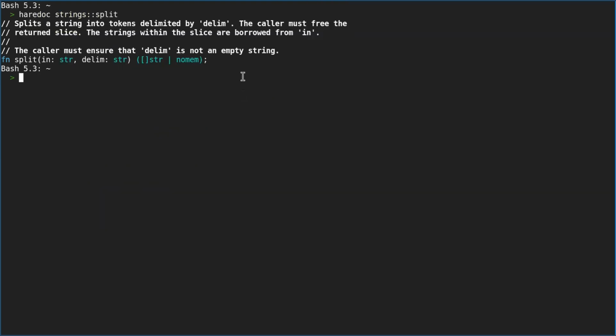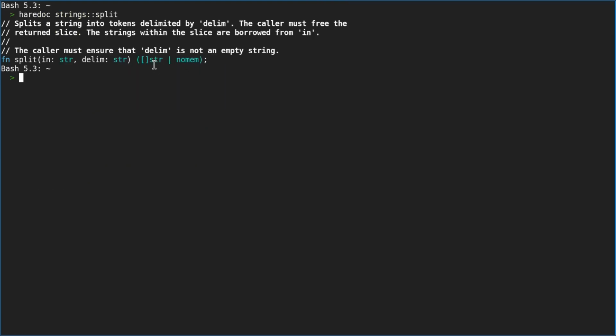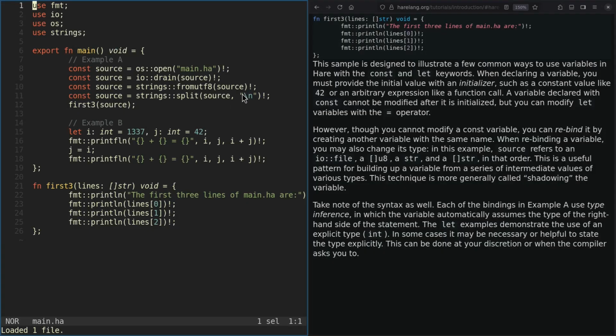The caller must free the return slice. The strings within the slice are borrowed from in. The caller must ensure that delim is not an empty string. So here's our delimiter. It has to be a valid string, which it is right here. And it can return a slice of strings or no mem. You see it can fail to allocate, and that's why it has to be freed. So kind of a complicated example.